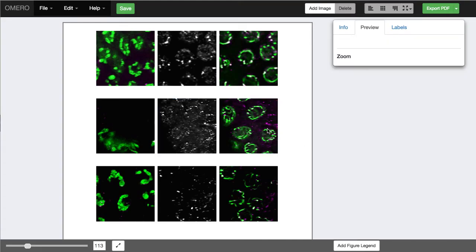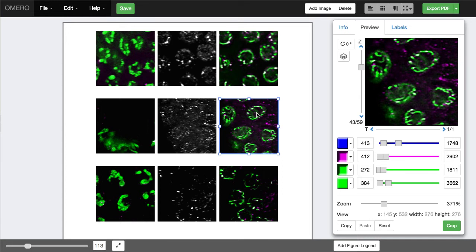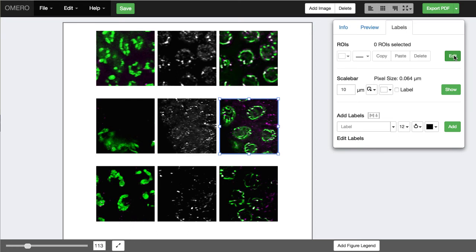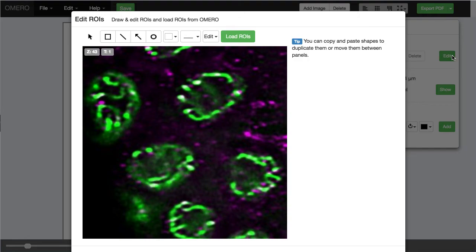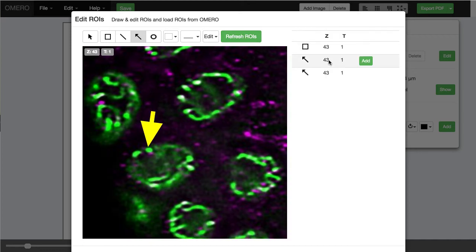Another way that I can use the ROIs in an image from OMERO is that I'm going to select this one and go to the Labels tab, and here I can open the ROI viewer, editing. I can draw regions just like this, but also I can load existing ones from OMERO. So let's add these arrows that I previously saved on the image.